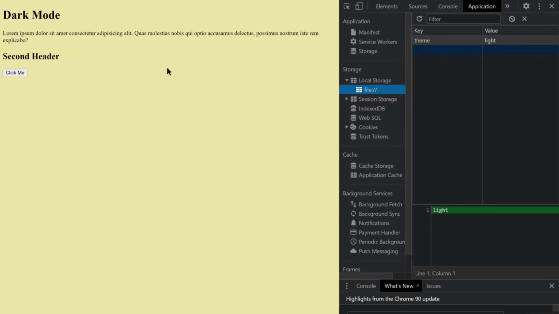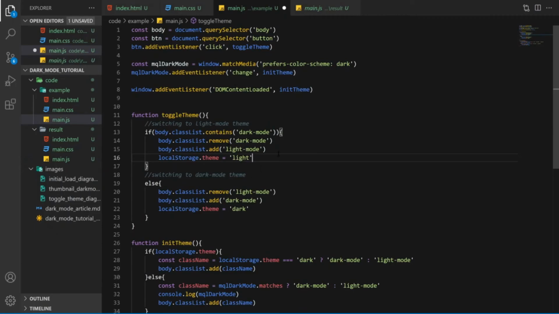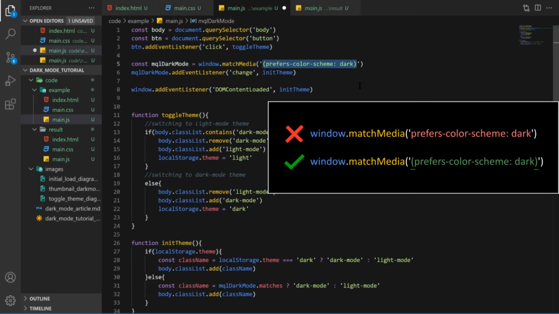So let's go back. Okay, so this needed to be encapsulated. There's a slight bug. I needed to encapsulate this in parentheses in order for it to run correctly. Prior to that, it was returning false. Now it is returning the correct value.